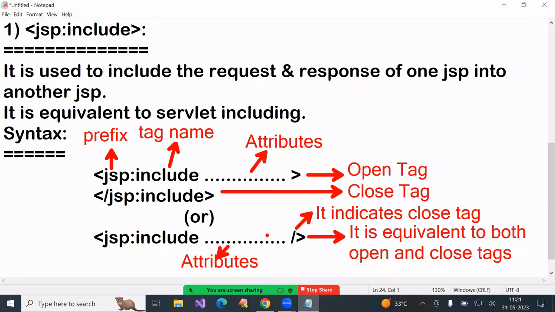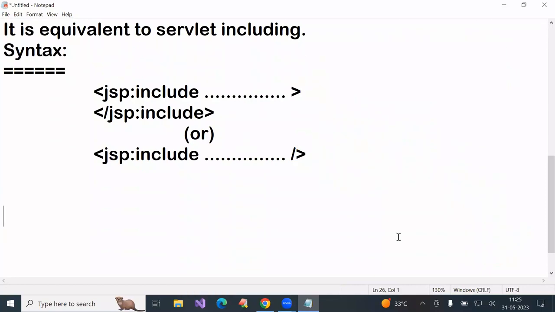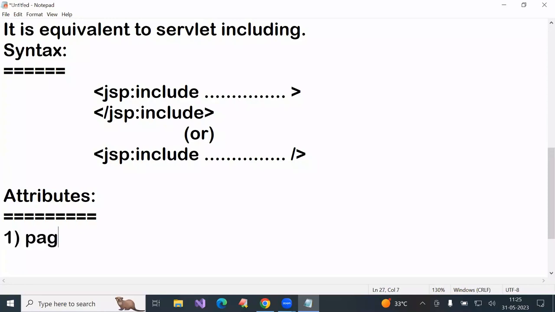Now, what attributes are there? I'll give. This jsp is called the prefix. Include is called the tag name. Here some attributes you can write. It is totally called the open tag. It is called the close tag. Open and close are equal. This slash indicates the close tag. Next, attributes. We have only one attribute, that is page.